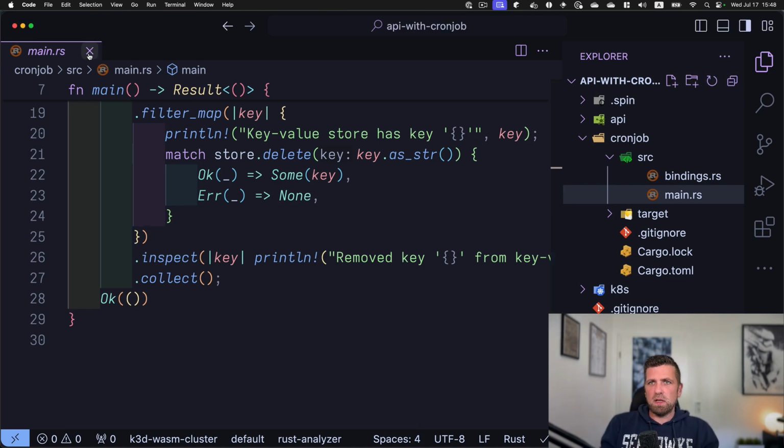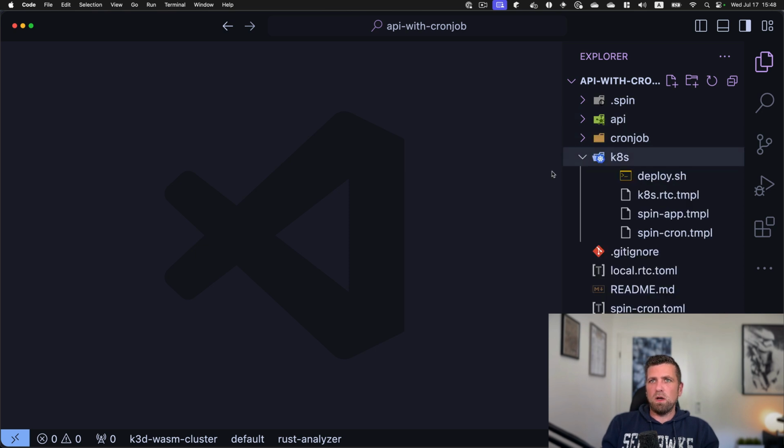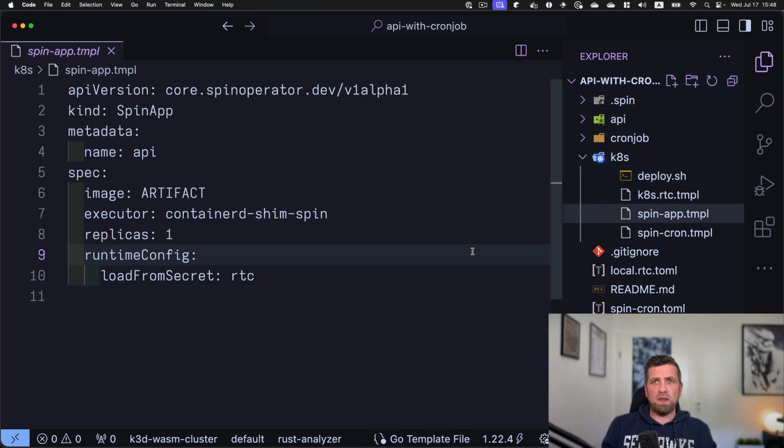Let's close the implementation of our cron job and let's explore the Kubernetes folder. Within that folder, you can find several templates. So let's start by looking at the template for the Spin app that acts as an HTTP API. It is basically an instance of the Spin app CRD, and this CRD has been deployed to your cluster as part of the SpinKube installation.